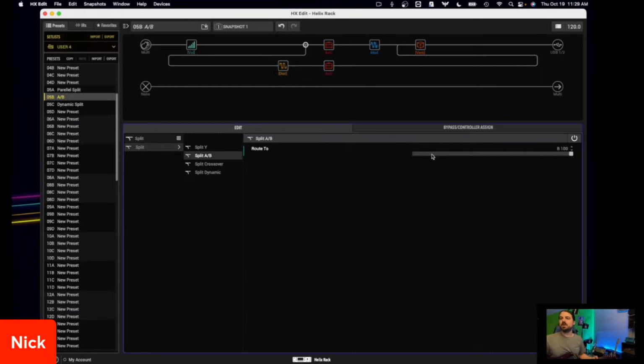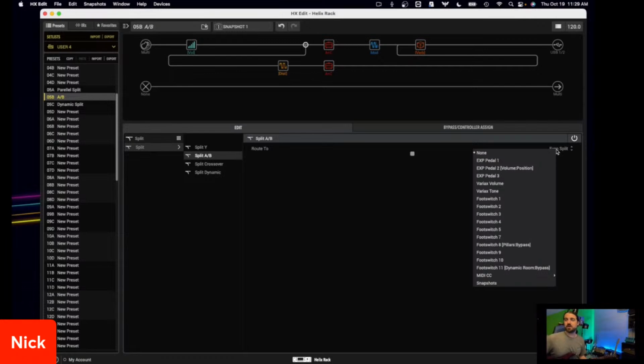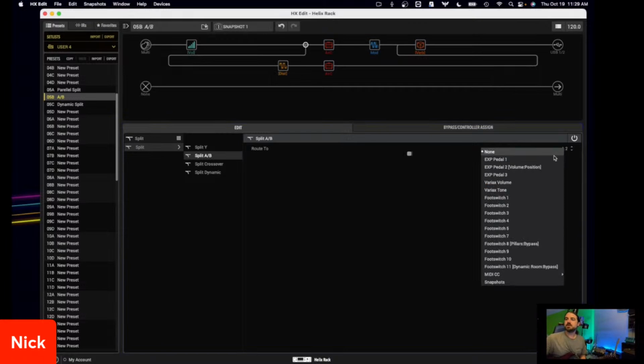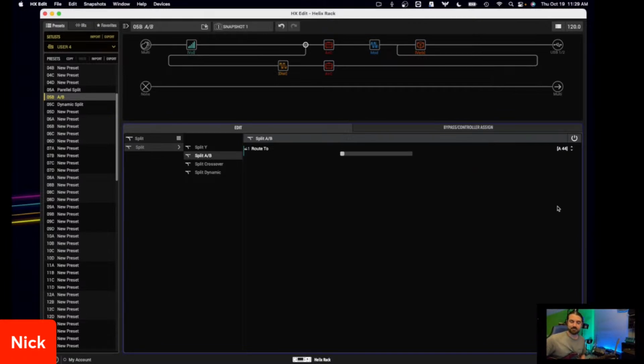All right, so what we can do here is assign this to an expression pedal. I'm going to right click and choose expression pedal 1. On your Helix, you could push and hold down on the encoder that the route 2 is assigned to, and on knob 6 you're going to get learn controller. If you push knob 6 and move any expression pedal you have connected, it will automatically assign that for you. So I'm just going to choose expression pedal 1.